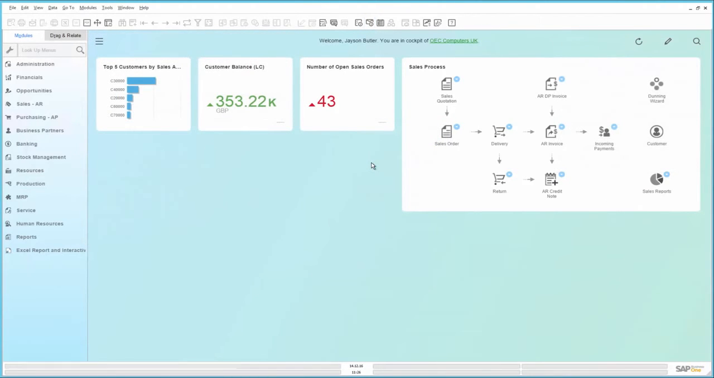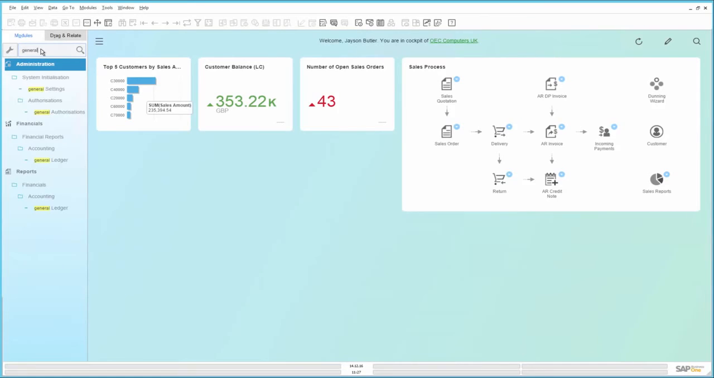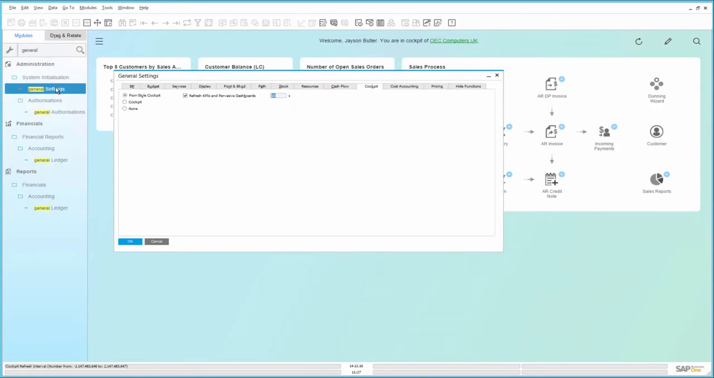Another highlight in patch level 6 is the ability to nominate a refresh timeframe for your dashboards and KPIs. This will ensure that your dashboards and KPIs are updated more frequently and automatically. To do this, you simply navigate to the General Settings window, and under the Cockpit tab, you have an option here to tick Refresh KPIs and Pervasive Dashboards. You also have an option to nominate a time frame in which this refresh occurs, and in my case I'm going to change this from 10 seconds to 5.